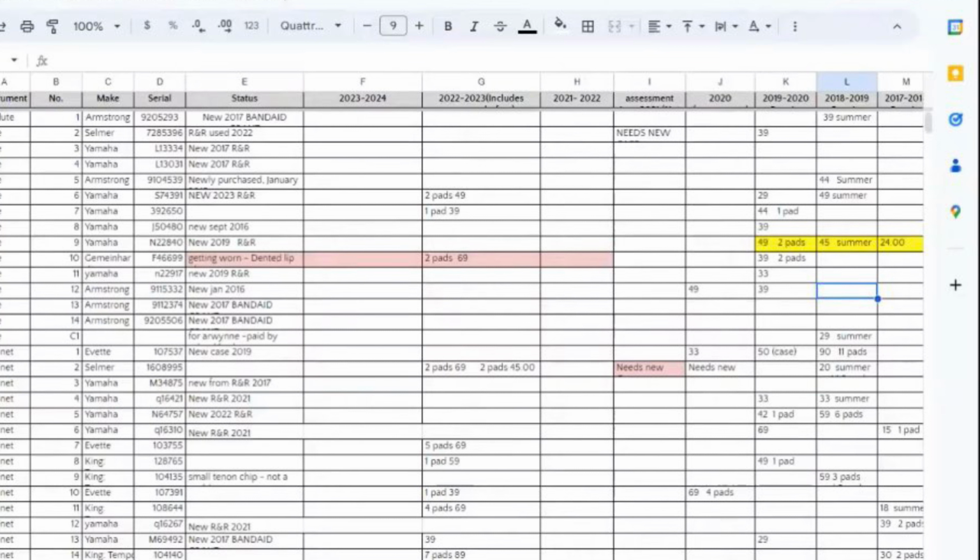This is an indicator that the instrument is starting to cost more than it's worth, and it's a good chance for you to start to look at needing to upgrade your inventory. It's also great to have that data to go to an administrator and say, this is an instrument that's costing us some problems, we should really replace it.